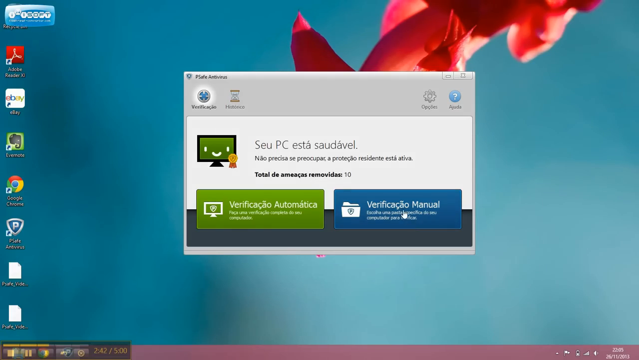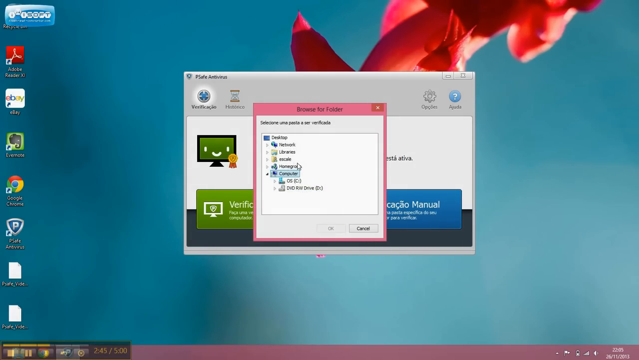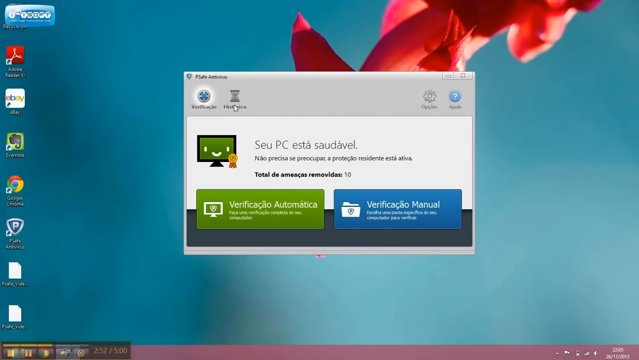There's also an option here for those who want to hone in on a specific file. All you've got to do is click on the folder, and you can run a more limited scan, which is a little bit faster. So here we are on the scanner page.